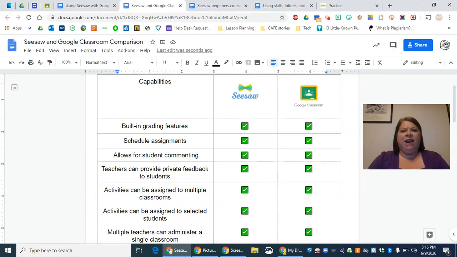So a lot of times I get asked which is better to use in the classroom, Seesaw or Google Classroom. And my answer to that is really why limit yourself? You can use both. So when I put Seesaw and Google Classroom side by side, at first it seems like a legitimate question because they do have a lot of the same features.